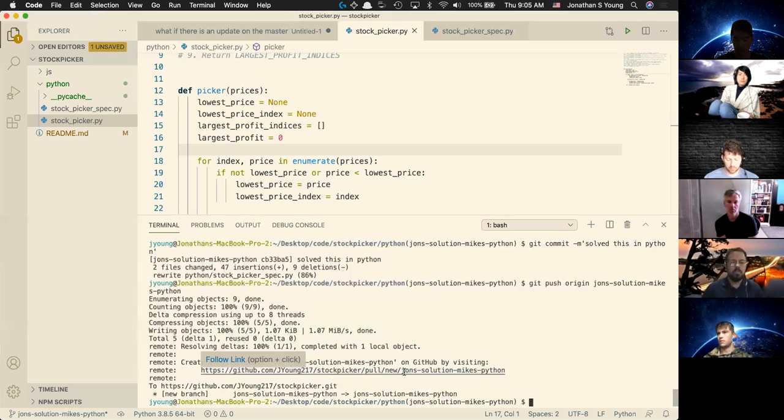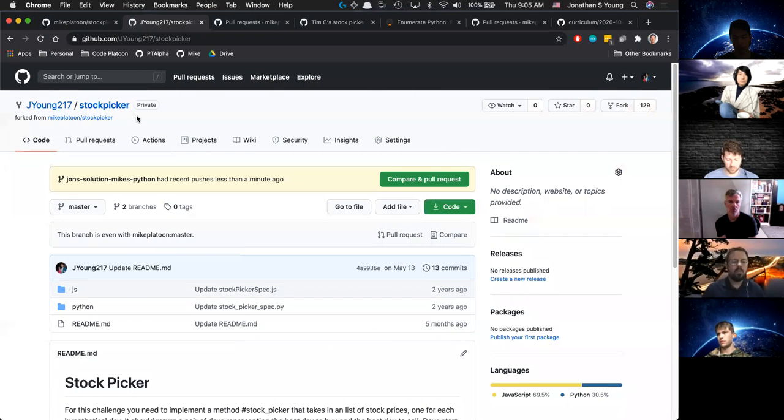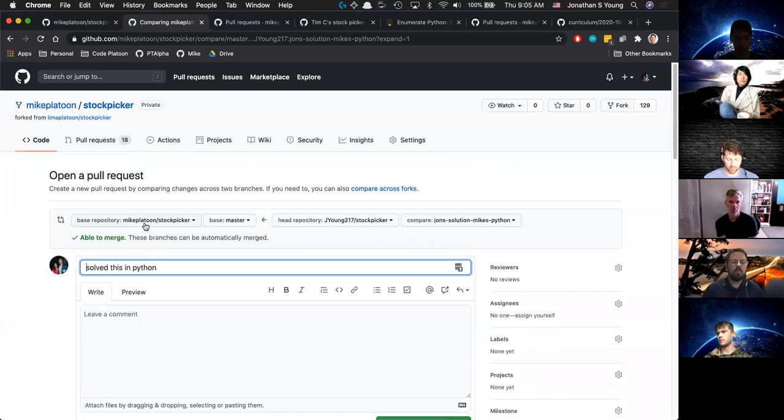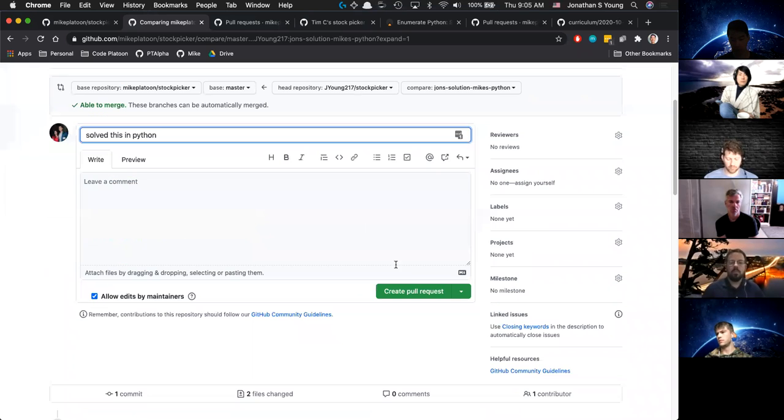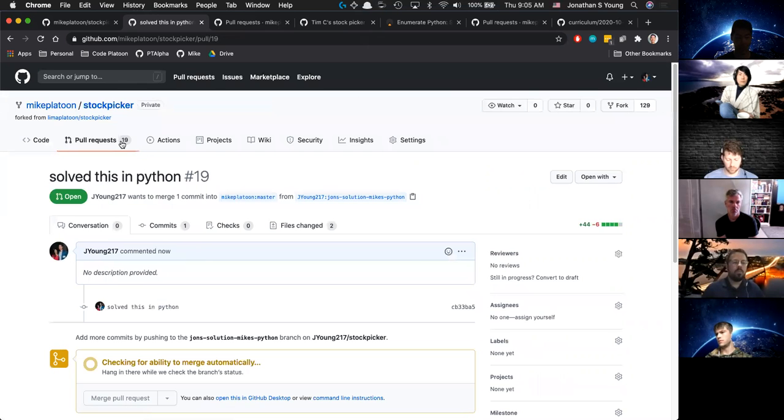I can just follow the link by doing option click, or once I go back to stock picker here, it automatically detects that something has changed, and I can compare and make a pull request for Mike Platoon base master against jyoung217 for my particular branch called Python. Solve this in Python, create a pull request. Before there were 18 pull requests, and now there are 19.